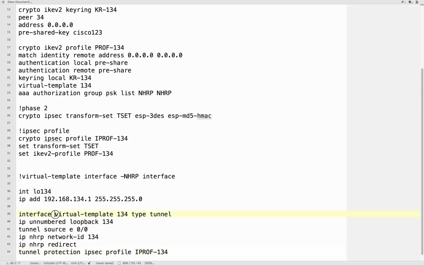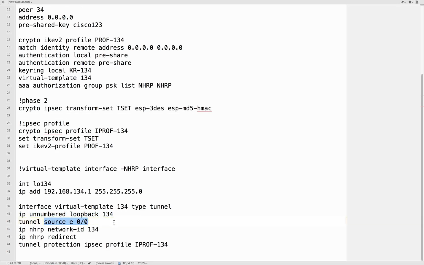You can't do any manual configuration, right? So we start with interface virtual-template 134 type tunnel. This is the type of virtual template we are defining. The reason why we created the loopback was that now we can attach the IP address of what we put in this dummy loopback to the tunnel. Tunnel source is 0/0. The IP NHRP network ID is going to be 134. Now this corresponds to the NHRP configuration.